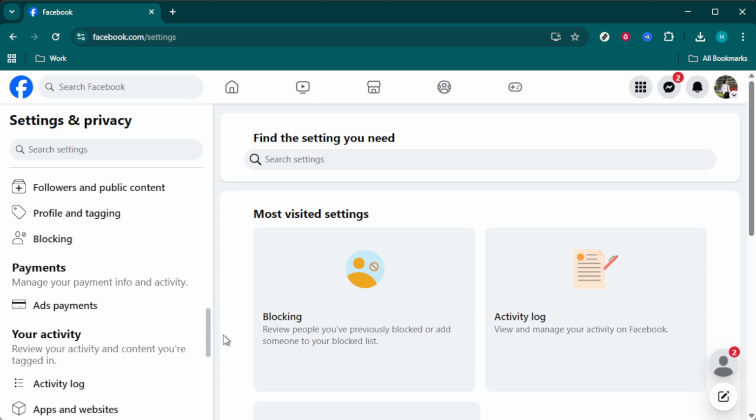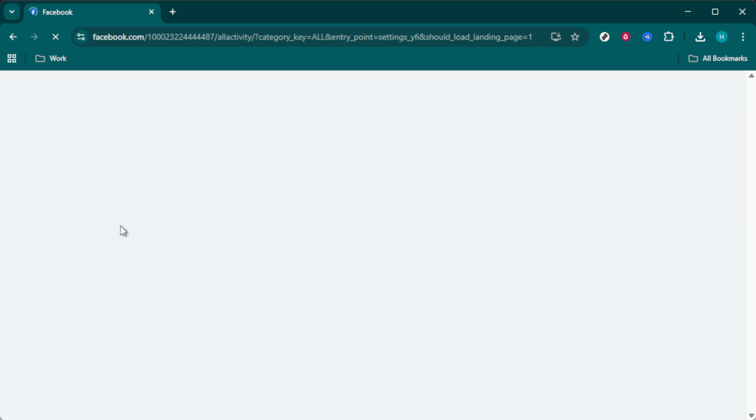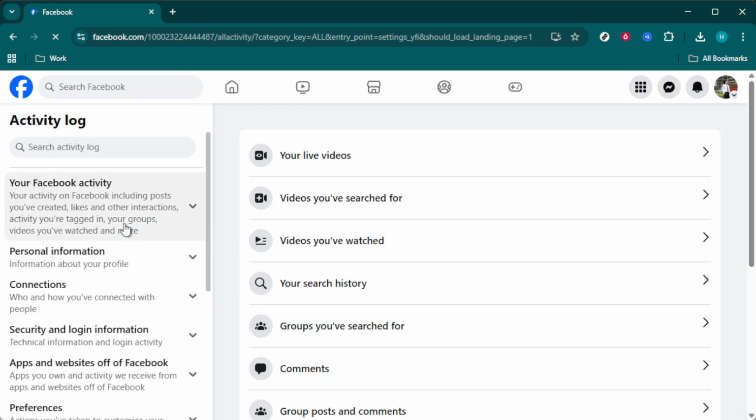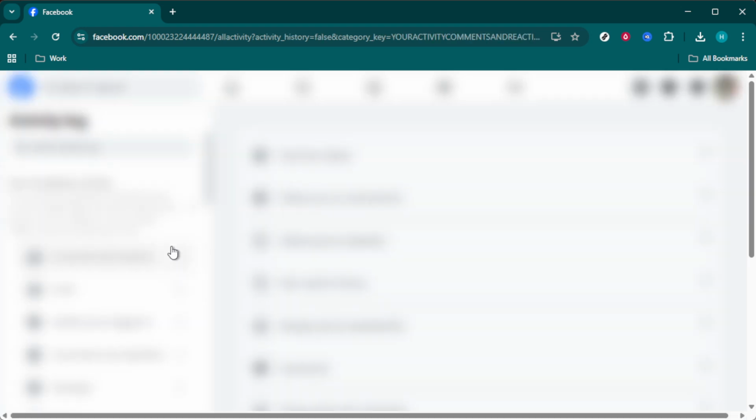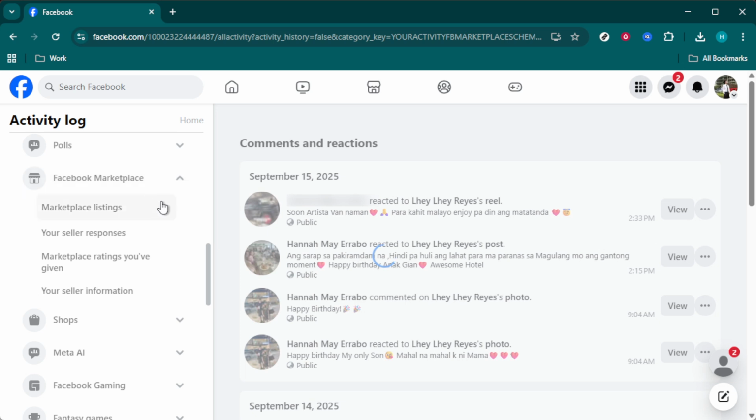What we're interested in today is your recent Facebook activity. Click on Your Facebook Activity to drill down further into your past interactions. Within your Facebook activity, you should see an option for the Facebook Marketplace. This is where all your marketplace activities like listings and interactions are logged. Click on Facebook Marketplace to get to your marketplace specific activities.